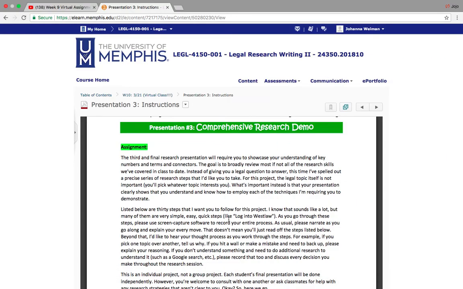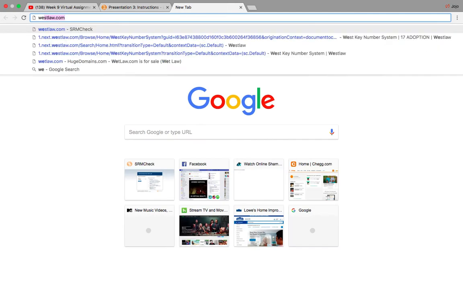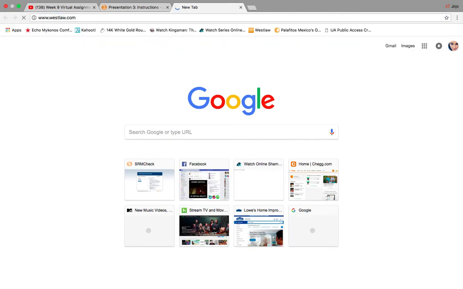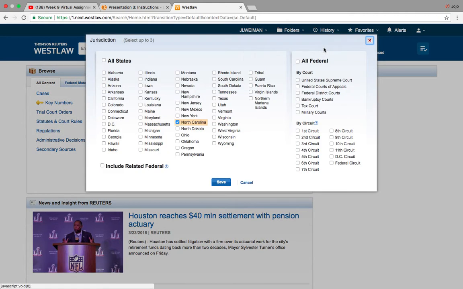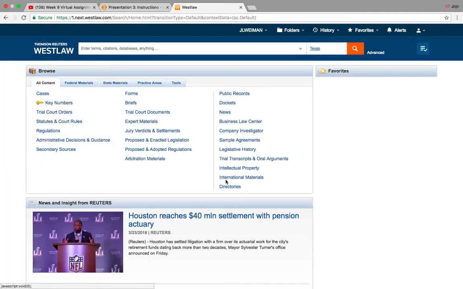So the first step is to log into Westlaw. I'm going to pull up my web browser and type in westlaw.com to start this project. First we're going to choose a state database, not federal jurisdiction, other than Tennessee. It can be any one state. The state I'm going to start with is Texas, not for any particular reason besides that I've been there before.